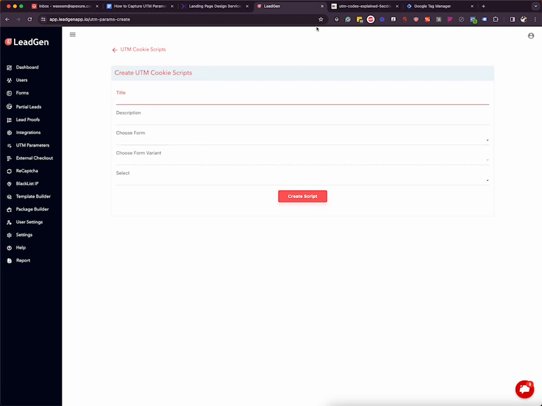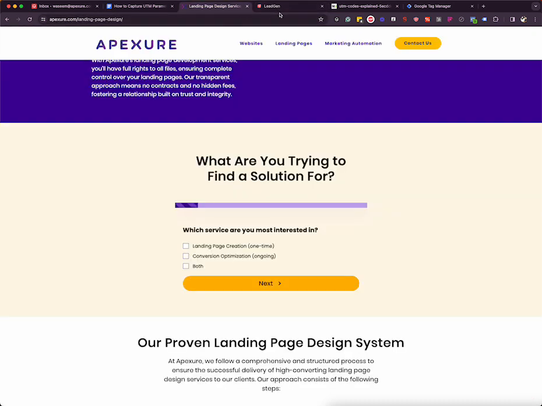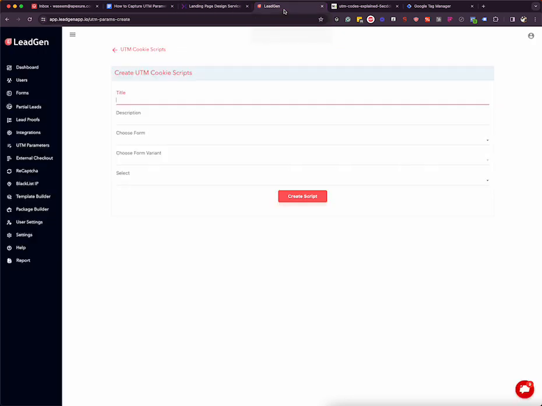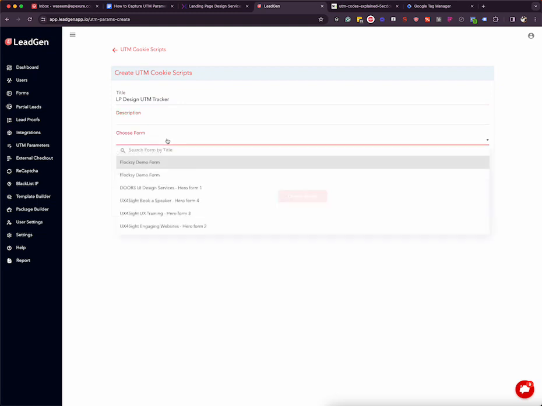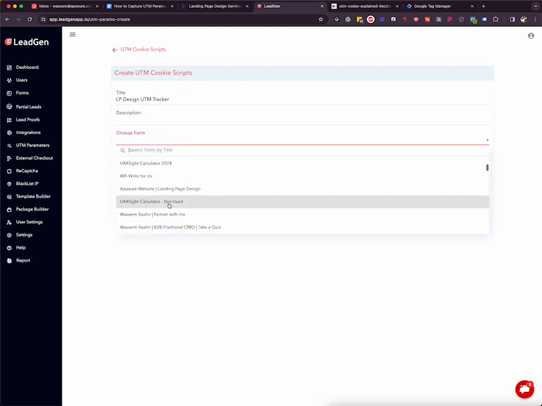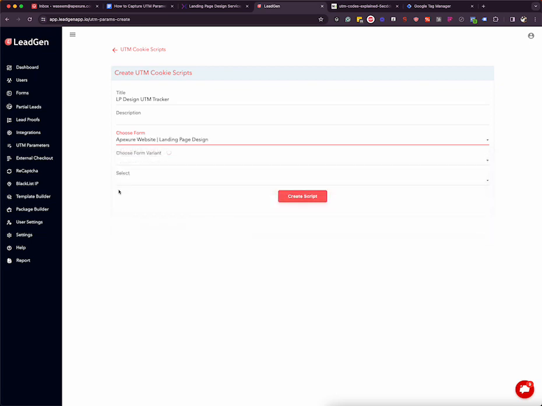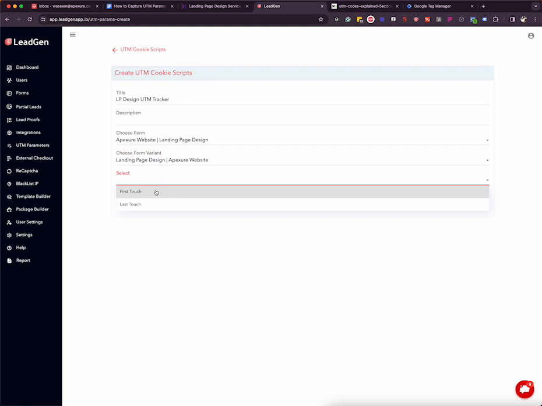I'm going to show you a live example. This is our agency website, and this is one of the forms which we've embedded here, and I want to create a UTM script which will capture UTMs for this particular form. I will call it, let's say, landing page design UTM tracker, and I don't need a description, but I will select the right form, which is this one, Apex website landing page design, and I only have one variant, so I'm going to select that. And these are the two options which you will see as well. First one is first touch, and the second one is last touch.